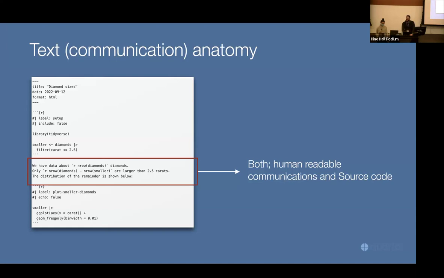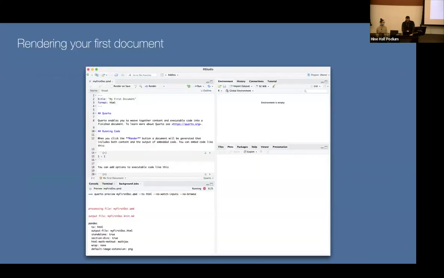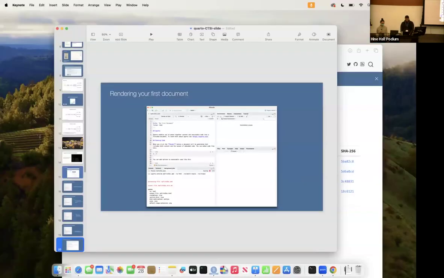Does it make sense so far? Okay. And I'm going to render the first document, and we will take it from there.